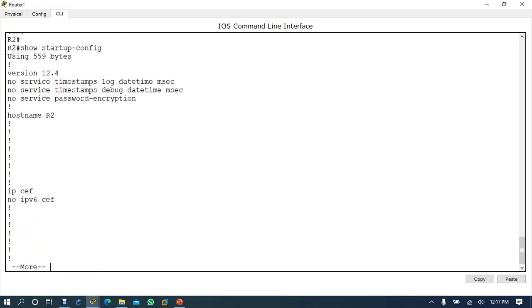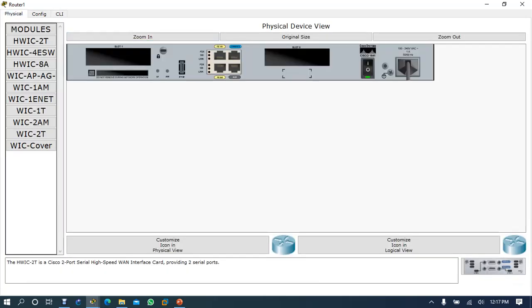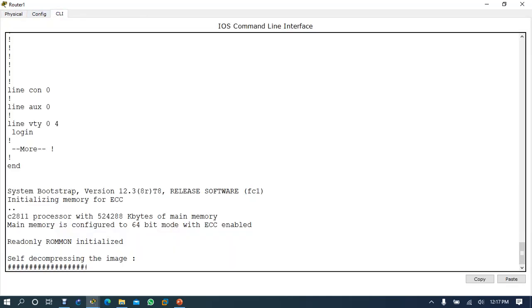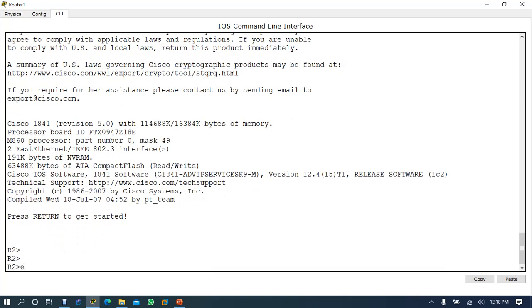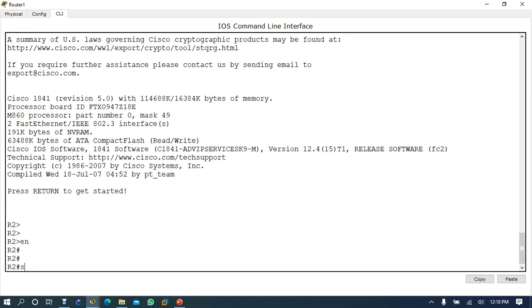It means now your configuration is moved from RAM to NVRAM, from temporary memory to permanent memory. Now your router can restart, no problem, your configuration will be there. So you remember this. Now let me come to physical and restart. See, router 2, enable. Now here you can run show startup config, show running config.